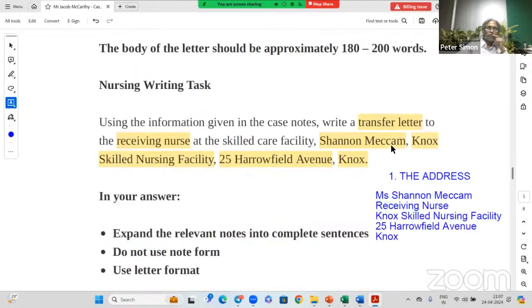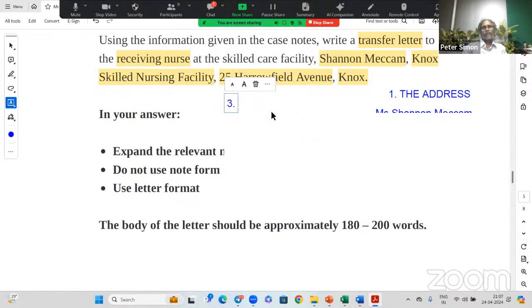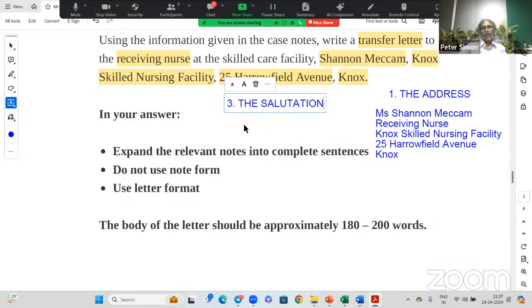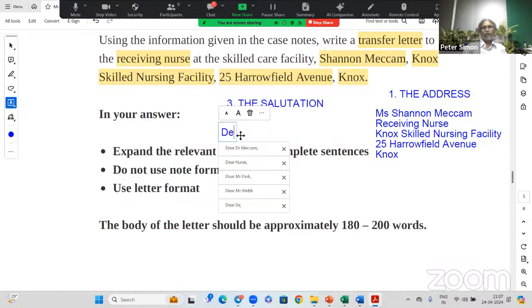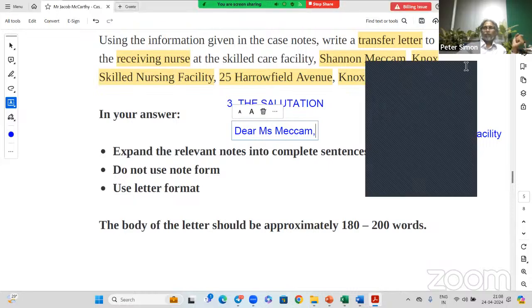Now if it is here, the salutation will be like this. Dear Miss McCann, comma. That's it. Dear Miss McCann. Don't write dear nurse. And if the name of a person is there, write the name only directly. Okay.